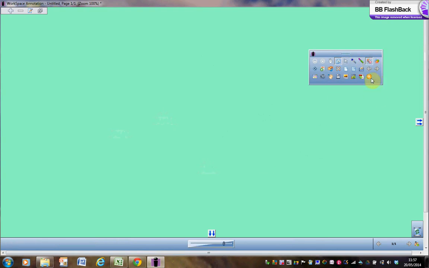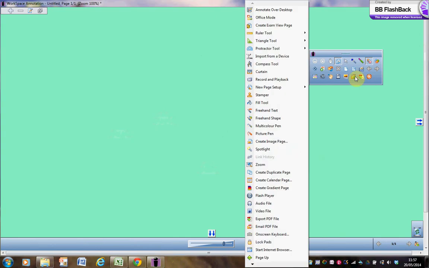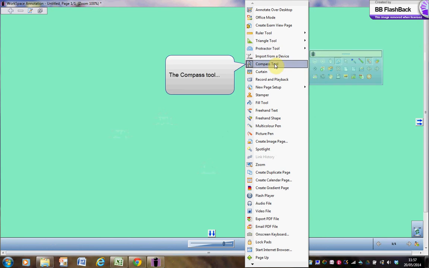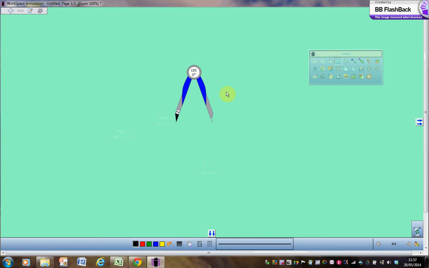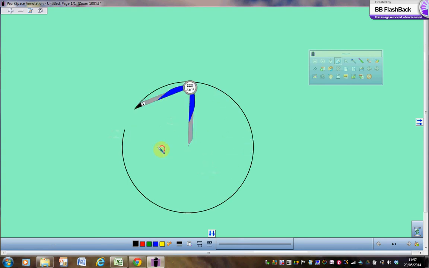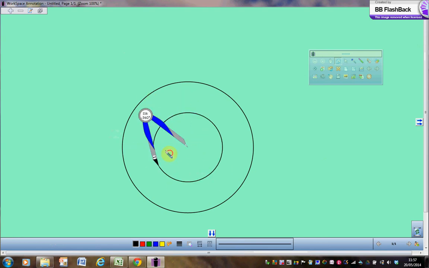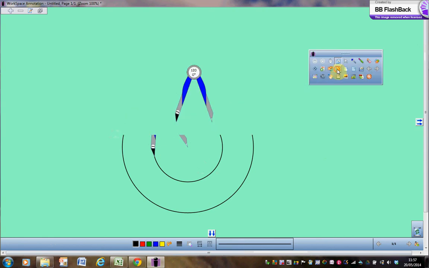Okay, so that's a useful tool, and along the same lines there you've got a ruler, a triangle, a compass to draw different circles, which will be quite nice to use. You can move the compass around, you can change the angle, and then we grab the pen and draw a circle. We could then change the angle again, drag the pen, draw another circle. So that's quite a nice little tool to use. Clear those off.